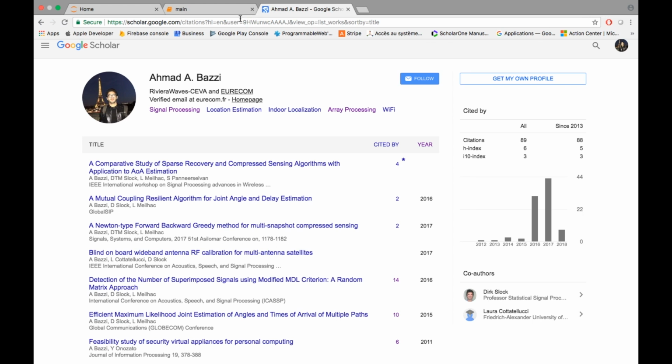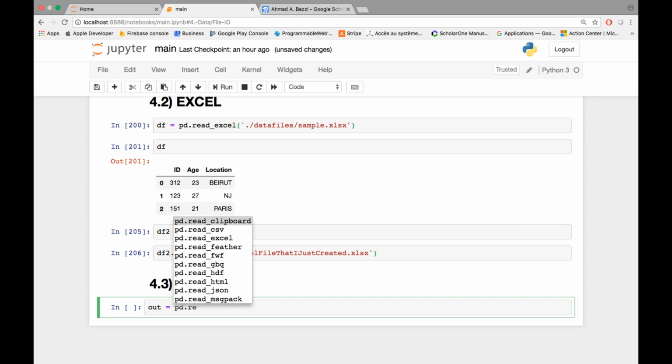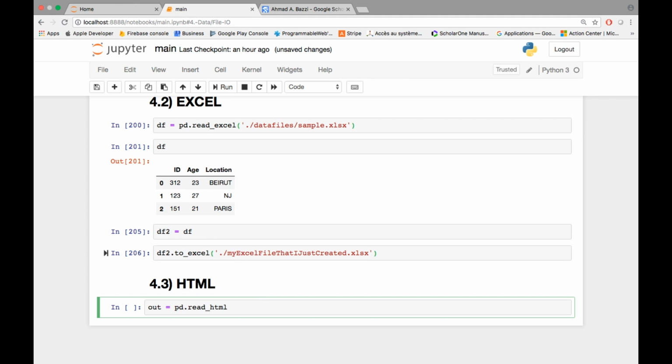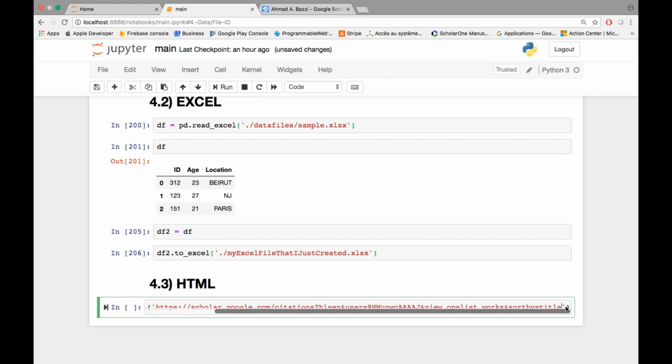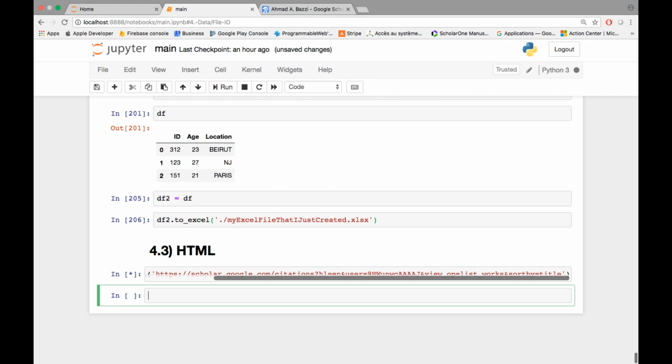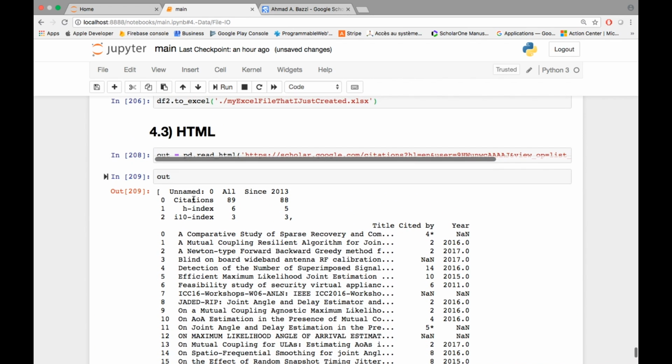So what does that mean in terms of pandas? So if I go here and I read the website as such, so df is, or let me call it out, is pd.read HTML, and I go ahead and copy paste this website link right here as it is and hit shift enter. So right now it's retrieving the data right there, out, and there you have it. This is the tables in the website.